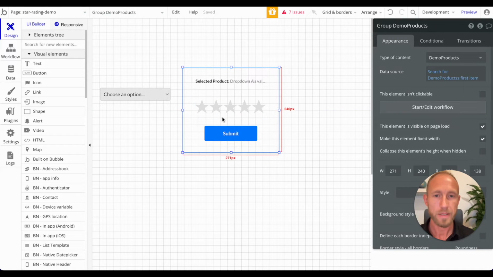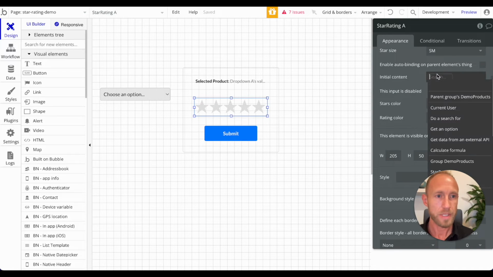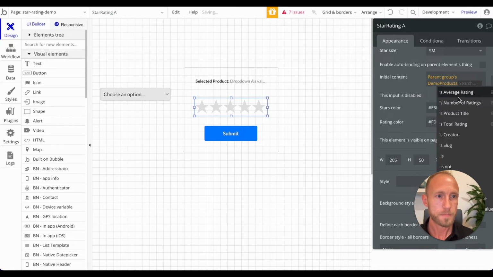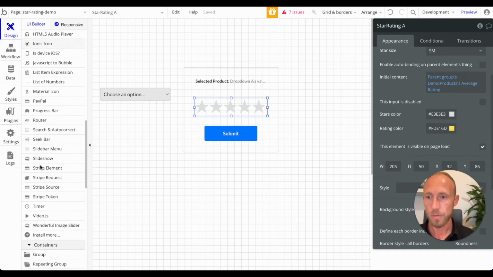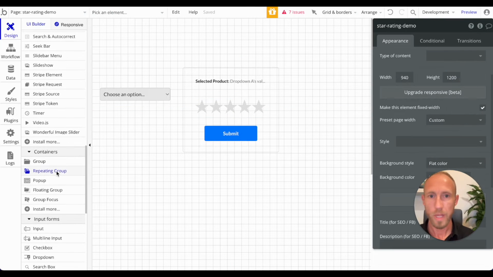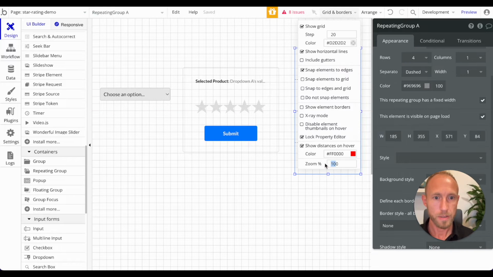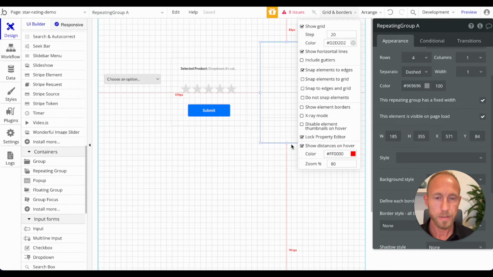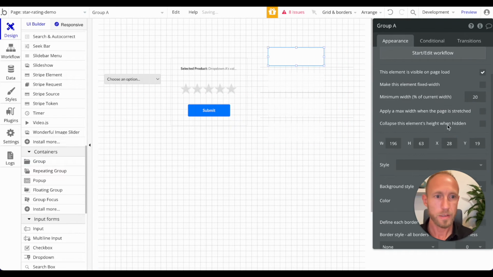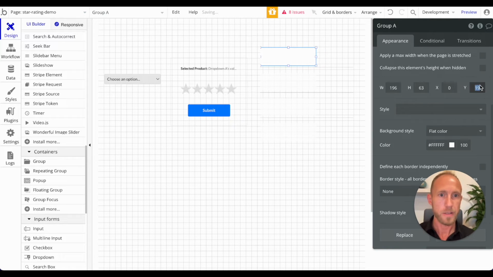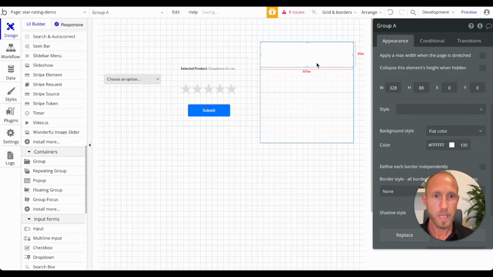So now that this group has some data, we can fill this in, if we would like, with some initial content, and we'll just add the average rating there. Okay, and then we'll add a repeating group here. What I'm going to do is drop this down to 80 so we can see the whole grid of our canvas. Knock this over, we'll add a group in here and zero that out. And then we'll draw it into the maximum amount that we can.